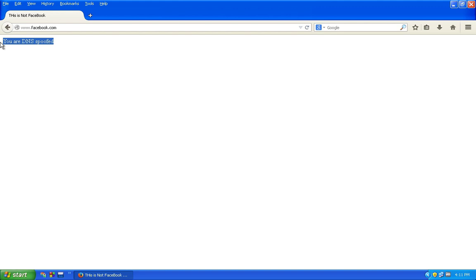You are DNS spoofed. Now, as a malicious attacker, what I could have done is create a phishing page of Facebook and host it on the server. So whenever a legitimate user enters his username and password, that would have been stored on my Kali Linux.